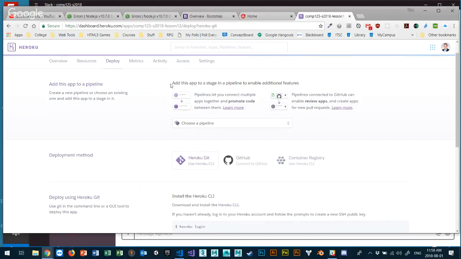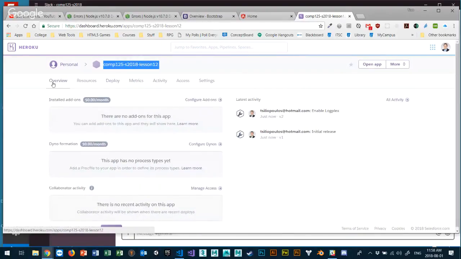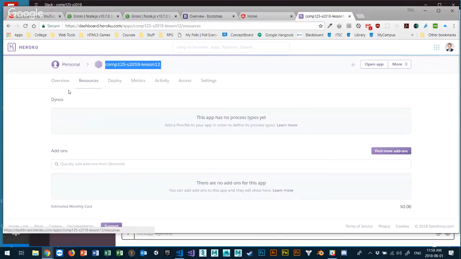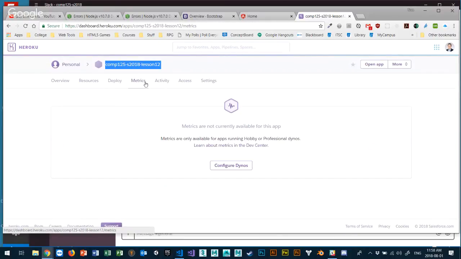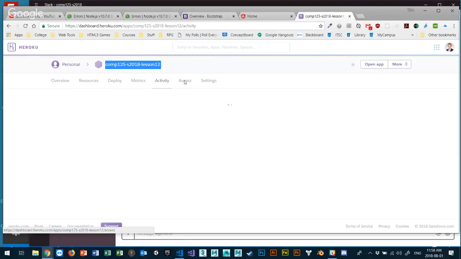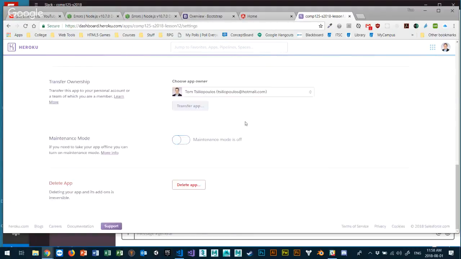And now I come to the overview of my app. There's nothing to add here. Resources that my app uses. Right now, it doesn't use anything. Metrics, activity. There's no activity. I just created my app. This is actually a little log that the app gives you, right? Access, right? Who do I have access to? It's me. I'm the only one that can access my Heroku app. And settings. In settings, if you want to delete your app, if you go down to the bottom, just like in GitHub, you can delete your app the same way, right?